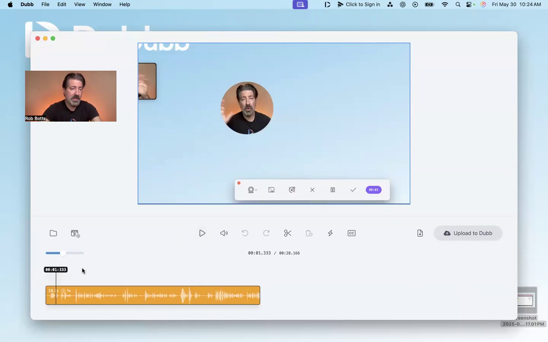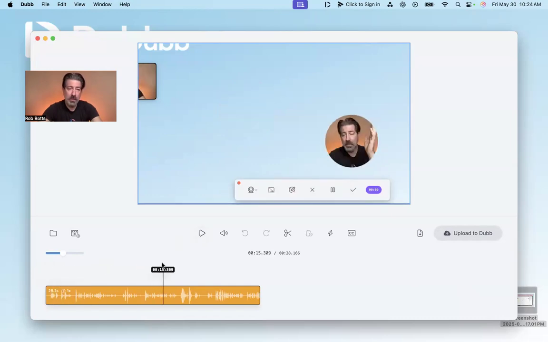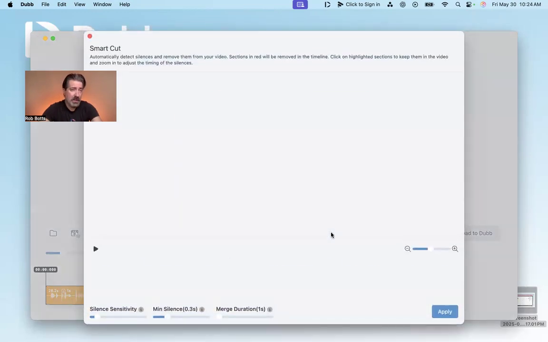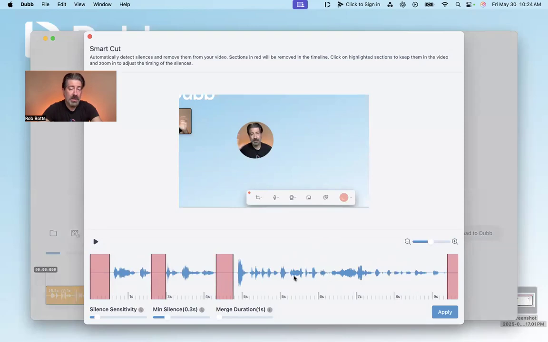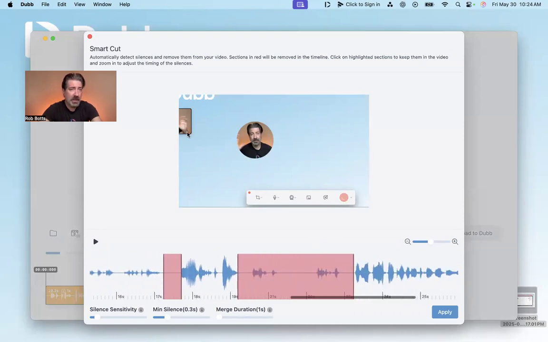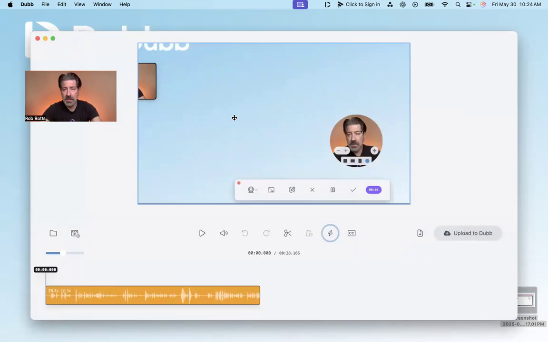So here I am, and this is an editor similar to the one you saw before inside the platform. You can edit, cut. You also can come over here and click this button that's called Smart Cut, and it can get rid of the silences in your videos. All the pink areas of the silences, you can get rid of those to have a tighter cut. And then you can download the MP4, and then you can upload it into the Dubb platform.